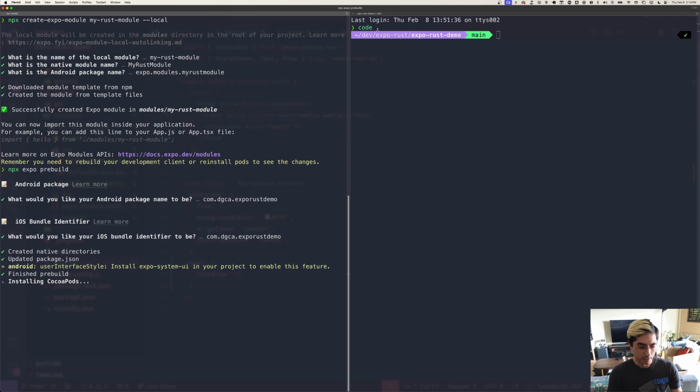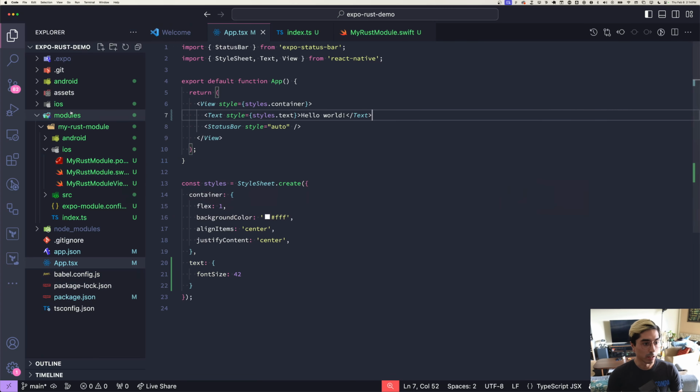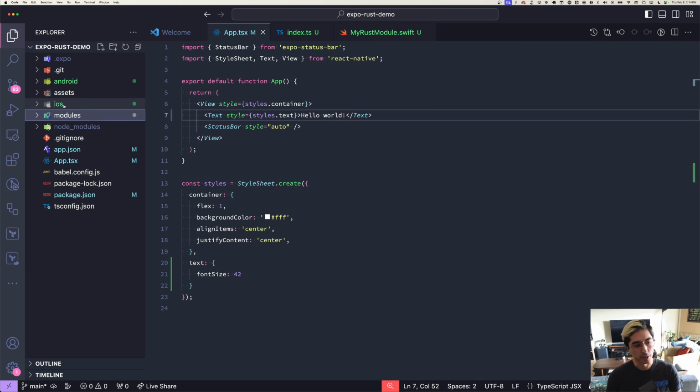And I believe what this is doing is essentially building our modules into something that is native. You can just see that it created an iOS and Android folder. Maybe it's doing some linking.